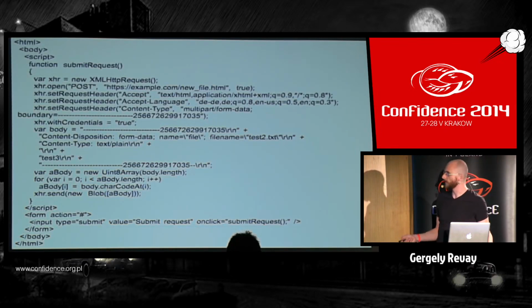And when the user comes here and clicks the submit button, then this file will be uploaded, which is defined here in the JavaScript code. So with that, you can do malicious file upload. You don't even need the user interaction. You just need him to open your page, but you don't need him to click on the submit button or anything, because you can also do that from JavaScript.